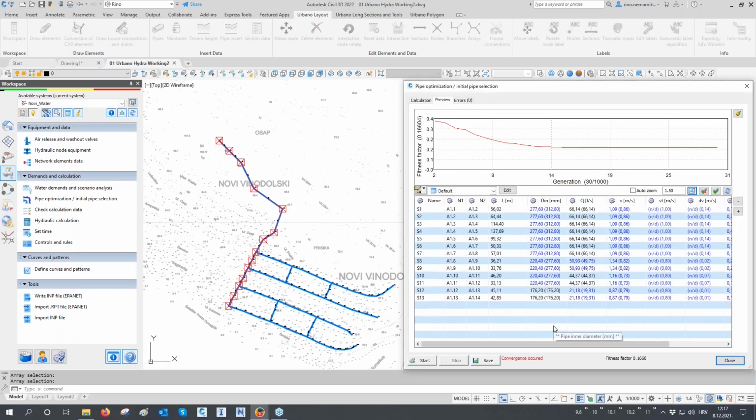And again, it is not saved automatically. You can check the results. So these were the old results, the small diameters that we had before, and now this is the results given by the software. And again, you see the resulting flows, velocities. These were the target velocities, and this is the difference between the real velocity and target velocity. Let's save these results.